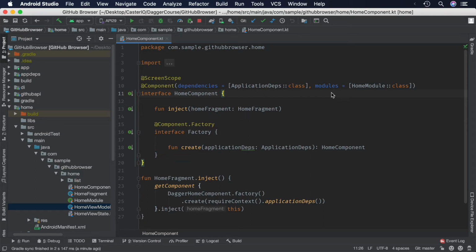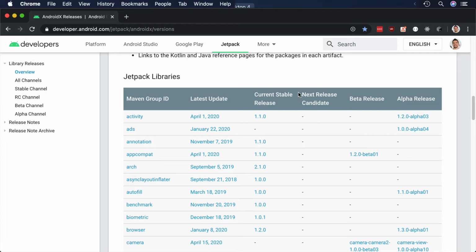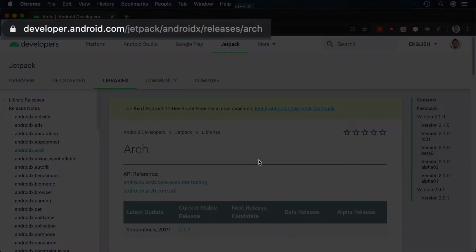We're just about ready to display our mock repo on the running app. First, let's get a unit test for our HomeViewModel out of the way. We need the Arch testing artifact, which you can find on the AndroidX releases page under the Arch group.